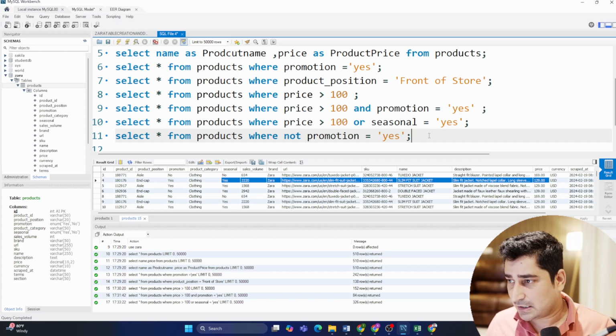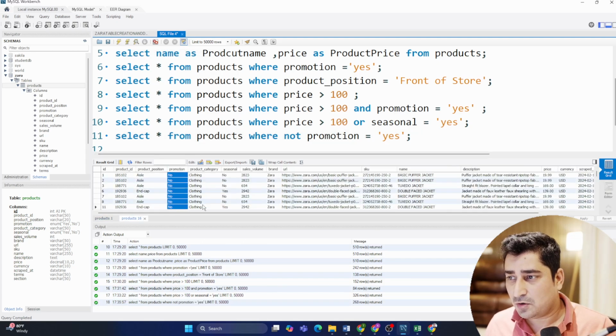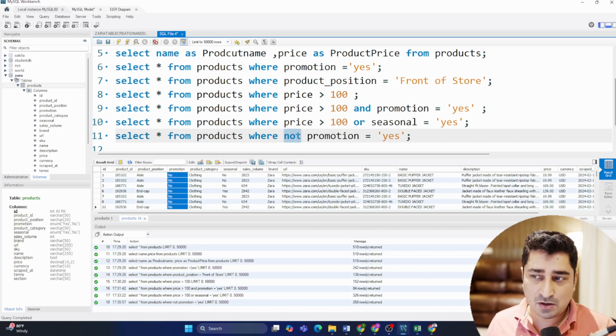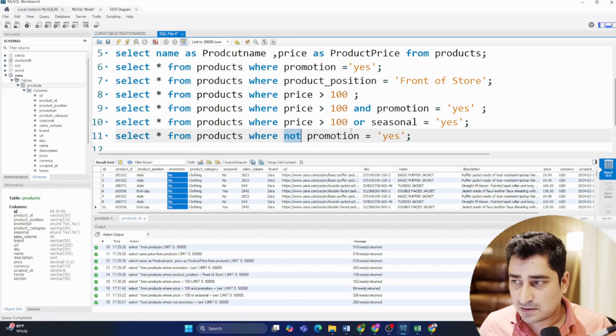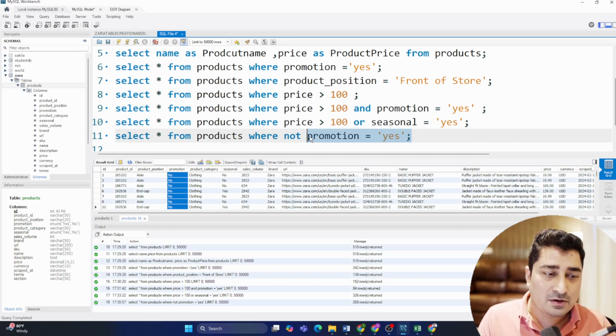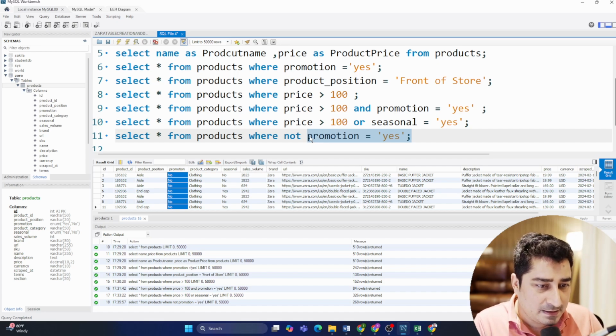So it is going to give me all the results where promotion is going to be no, by the way. So this is basically a NOT clause. So AND clause, OR clause, NOT clause. NOT is nothing but just the reverse of this. So I've given promotion is equal to yes. It will not check for promotion is equal to yes, it will try to give you the rest of the data. As simple as that.